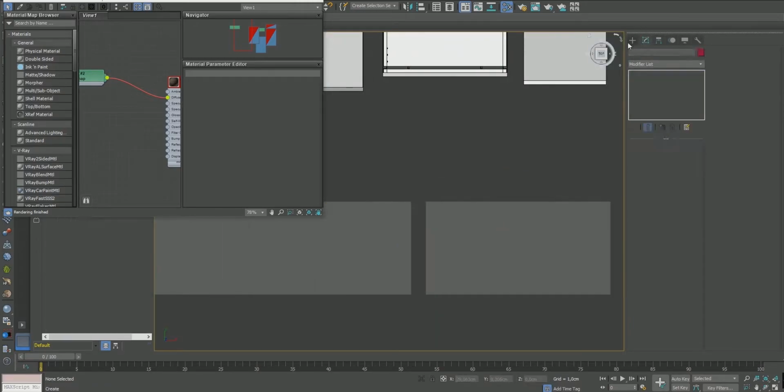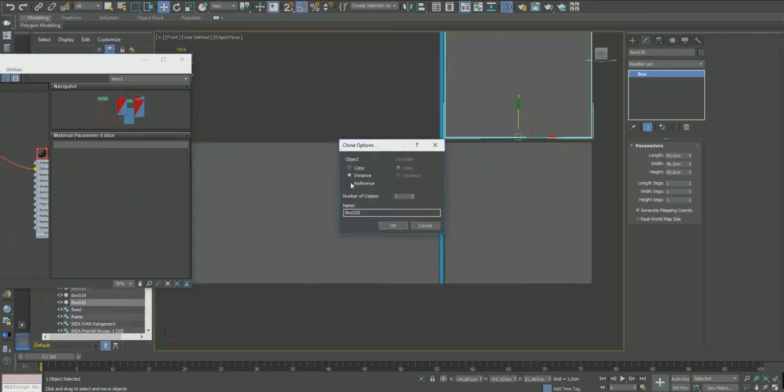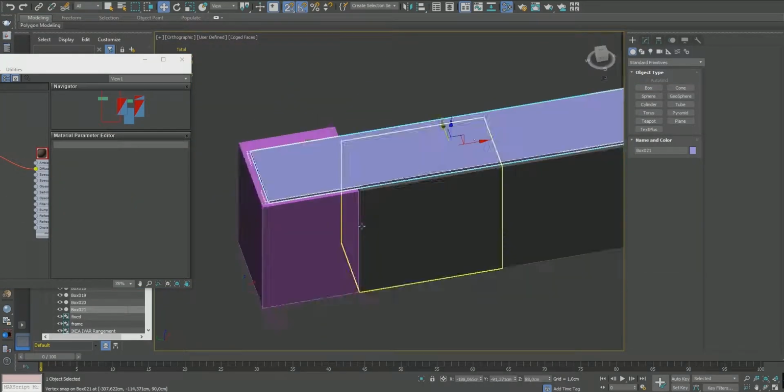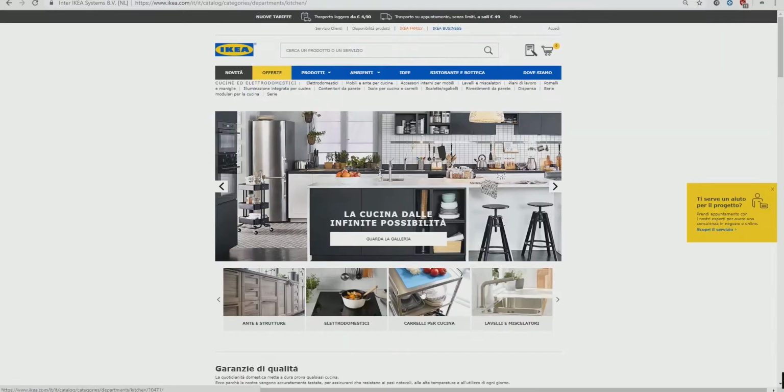And then I remembered that there was this IKEA 3D software that you could play around with their models, and they have the right models and the right size.